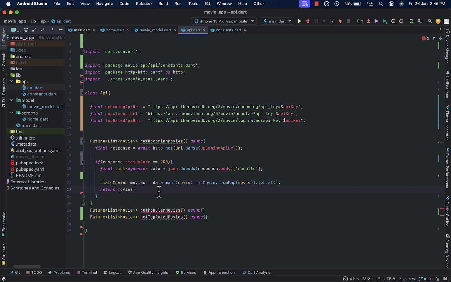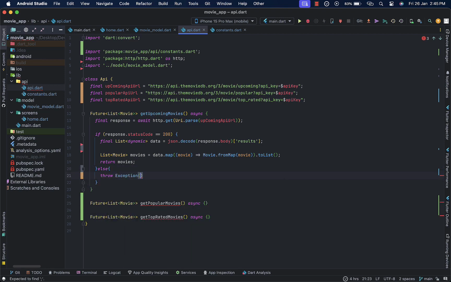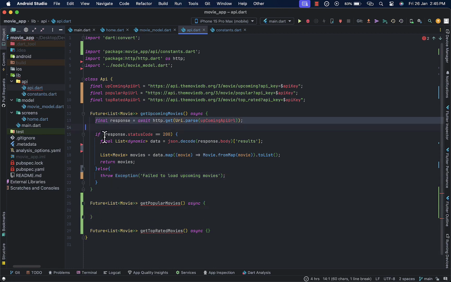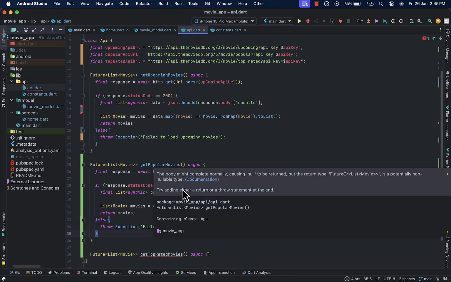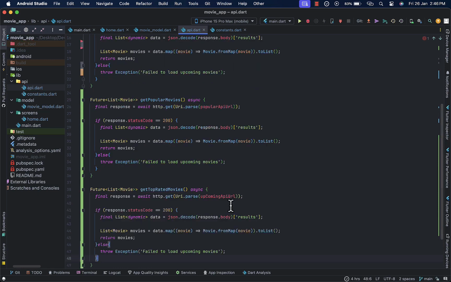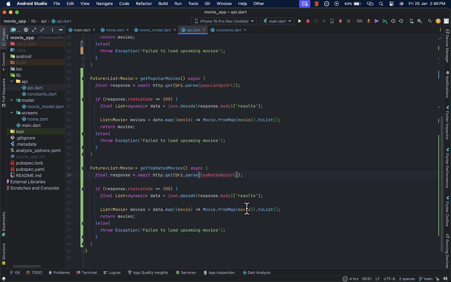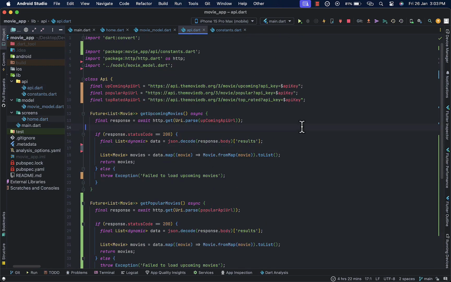There we go. So we need to handle the exception in case the response code is not equal to 200, right? So in this situation, we can just throw an exception over here with a message of failed to load the upcoming movies. So you're going to have the similar implementation within our get popular movies and also get top rated ones, right? So in here, we only need to change the endpoint. There we go. So let's save the changes over here.